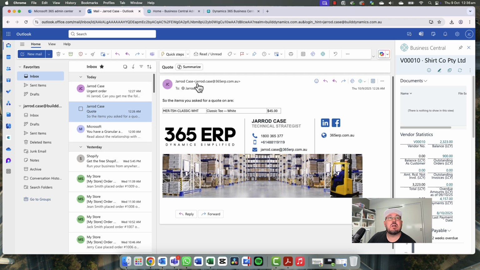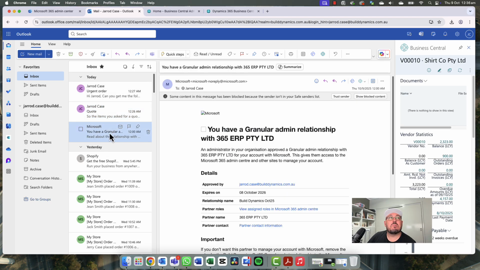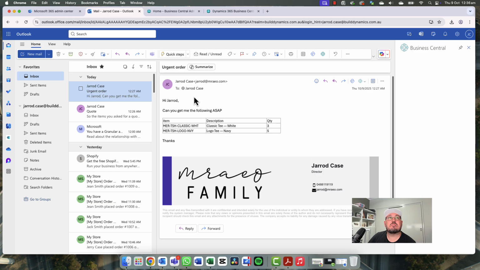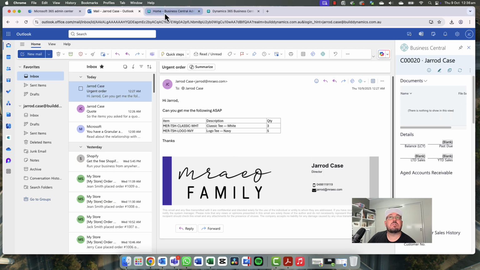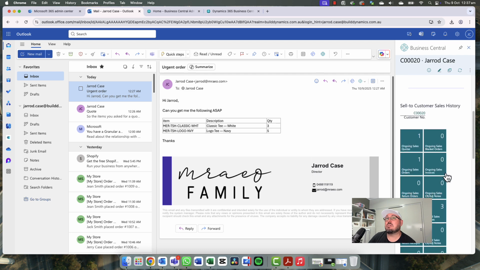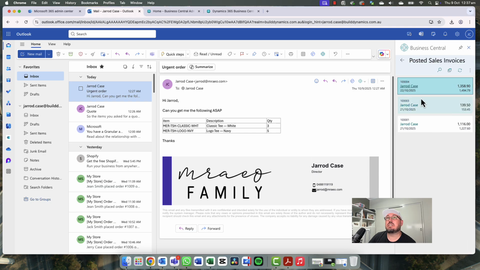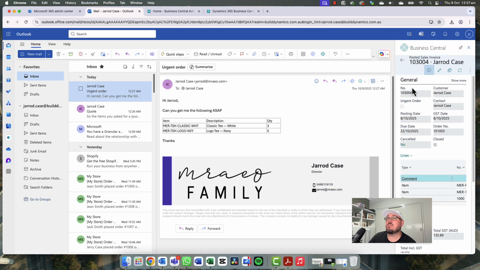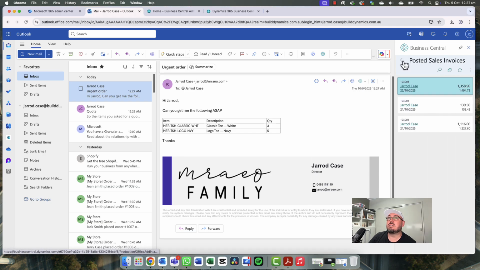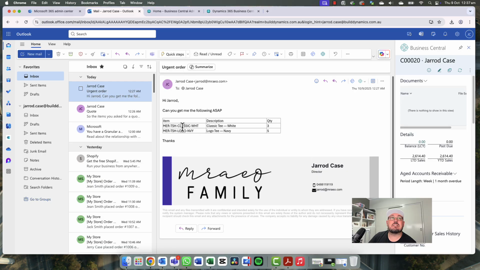I've dropped an email over here from a customer. So this is a customer email. By default, Business Central loads here on the side, and it can show me the account. I can see previous transactions and invoices and shipments, so I can just click that and get access to that straight out of Outlook. I don't even need to be logged into BC. So that's pretty cool.